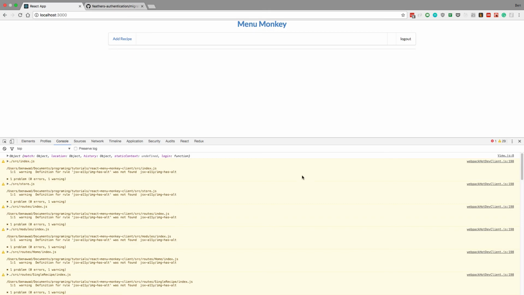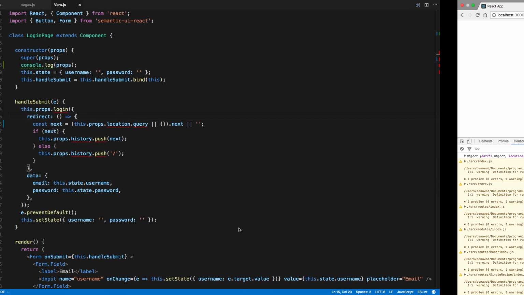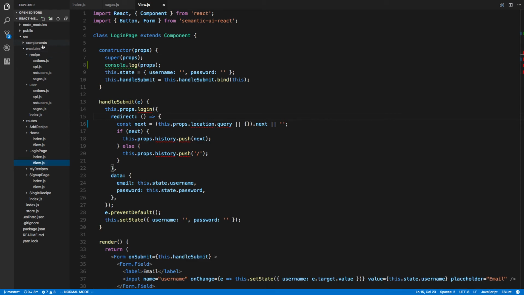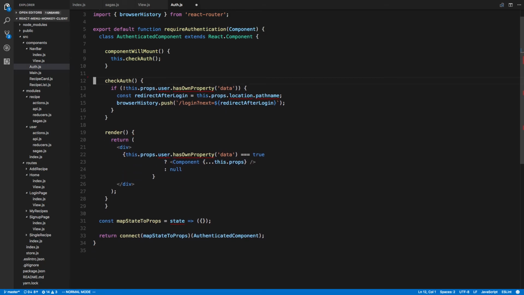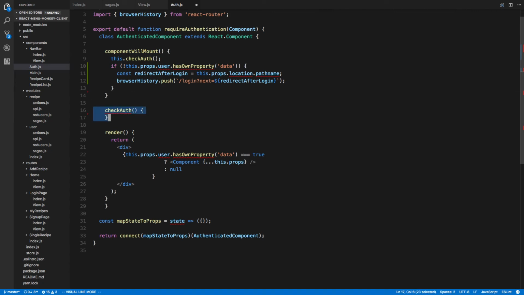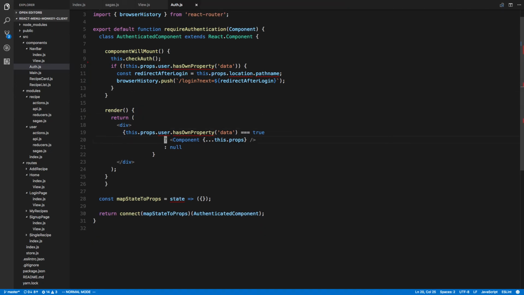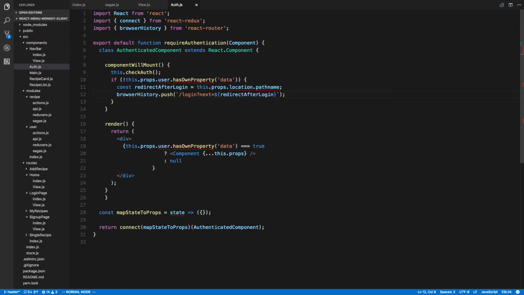It recognizes that we're logged in. Now what we need to do though is our authenticate component. This auth thing, we need to change how this is working. So we're doing this.checkAuth, this.checkAuth. We really don't need to do this all that often. We just really need to do it when it's mounted. So we're going to move it here. And then here, we don't really need to check whether they're logged in or not. We will have to do a browser.push.